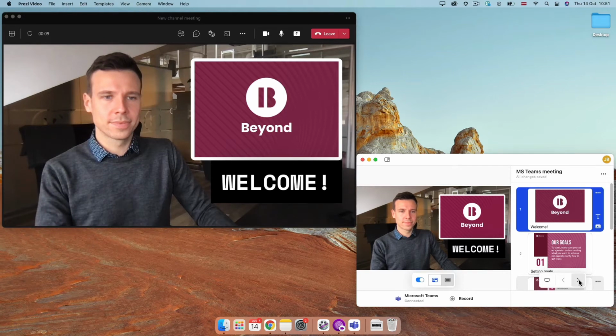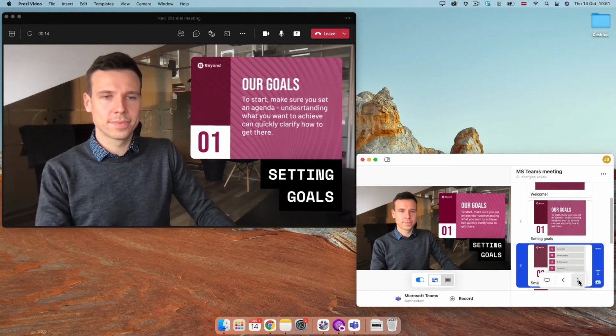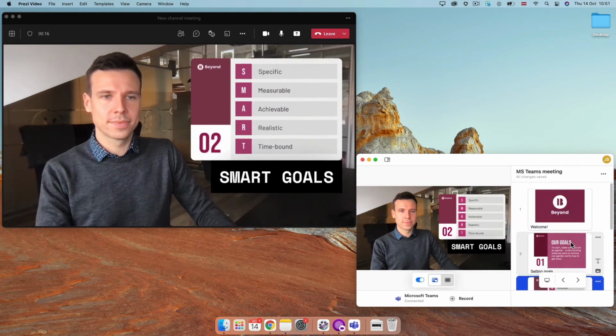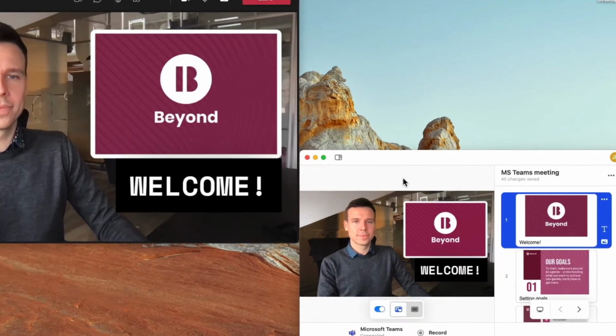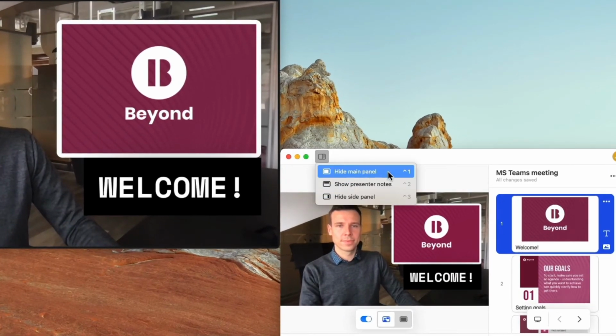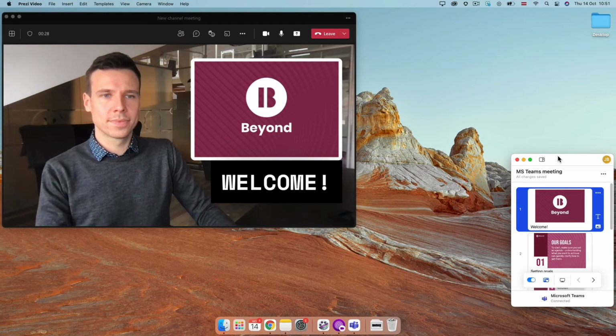To navigate through your content, use the Prezi Video window and select the left and right arrows here or on your keyboard, or click directly on anything you want to zoom to. Before presenting, you can also hide the main panel of the app here. This way, you don't need to have both Prezi Video and Microsoft Teams open next to each other.